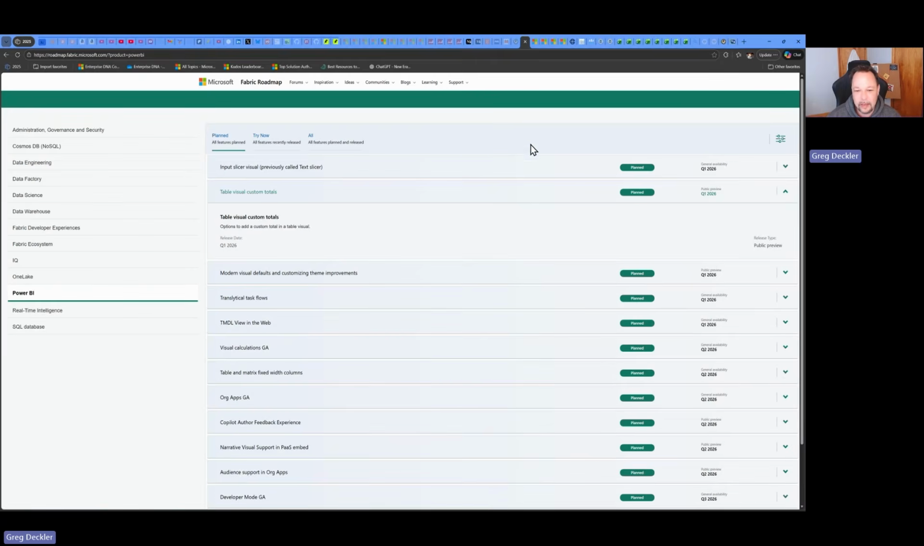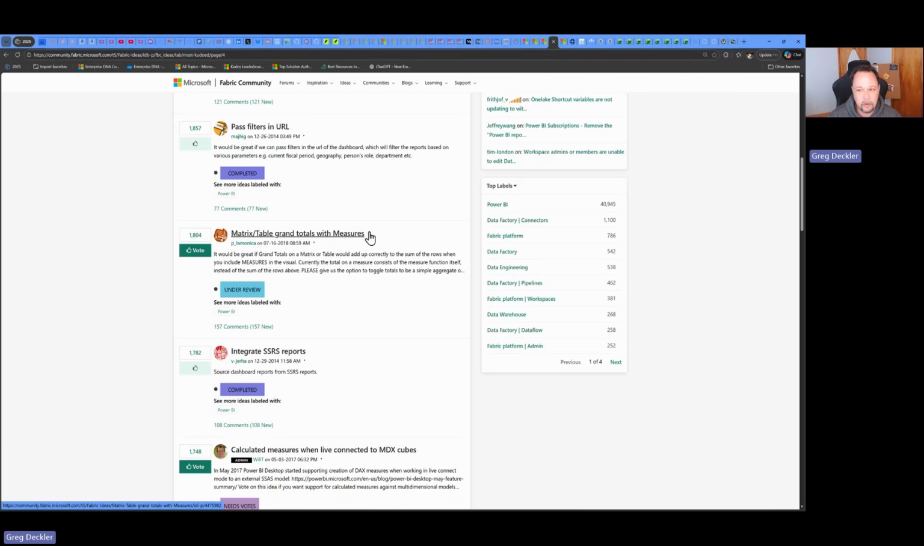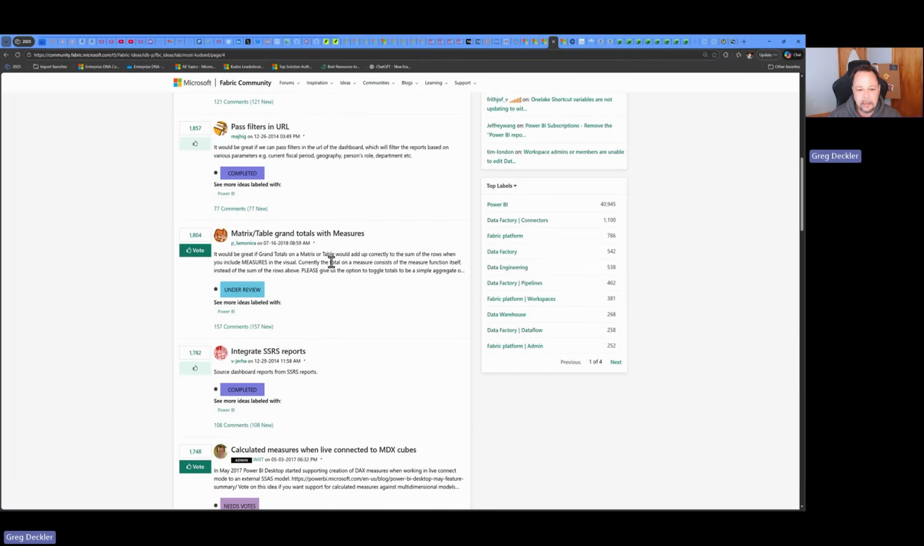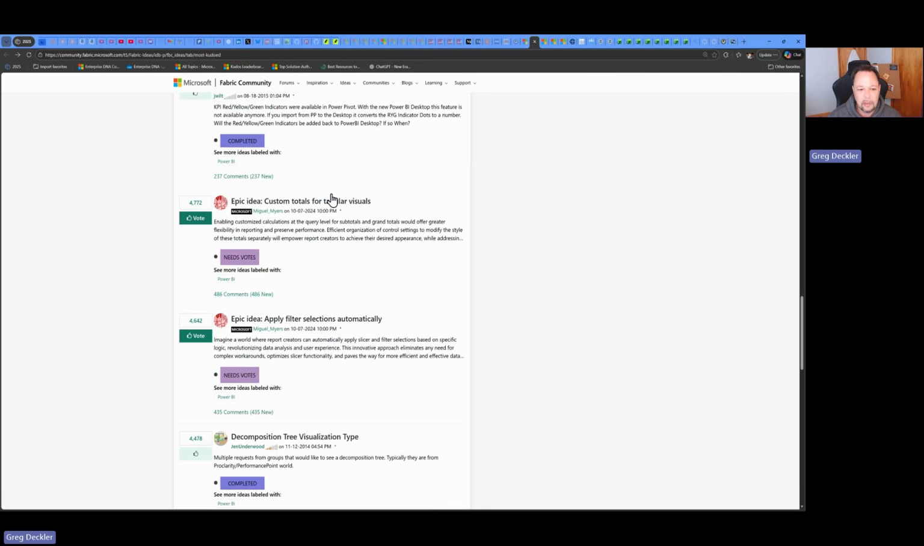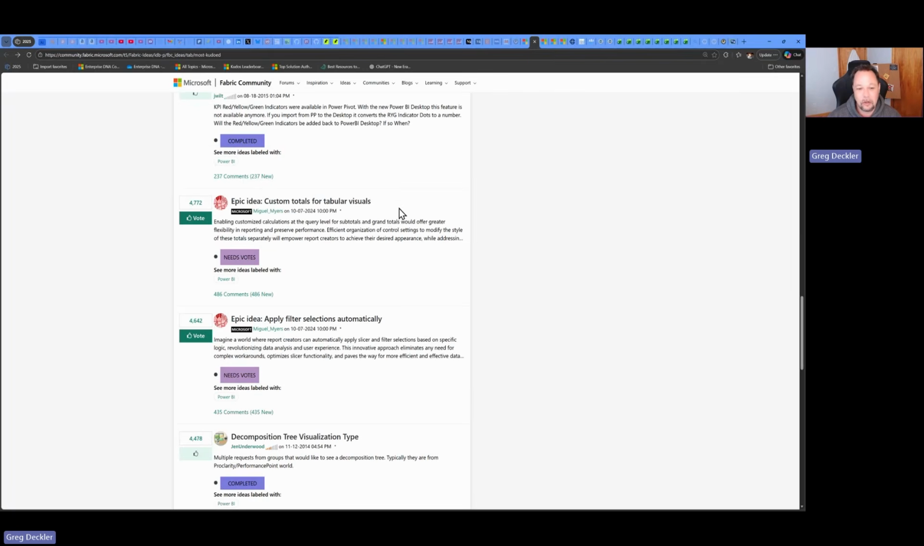I guess we'll be finding out in a month or two what this actually refers to, and whether it is this idea, custom totals for tabular visuals, or it's this idea, matrix table grand totals. But there has to be some kind of distinction between custom totals for tabular visuals, like enabling customized calculation, and this idea, or else why isn't this idea rolled into this idea? Or is this just their way of saying, F you, Greg, we're not going to fix the idea that you've been promoting, we're going to fix this other idea, that way we don't get any credit for anything, right?